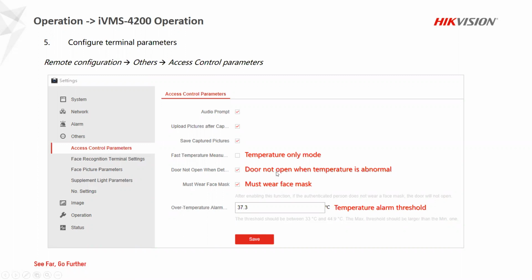Then this is the door not open when temperature is abnormal. And then the mask wearing enforcement is also here. And also the temperature alarm threshold can also be set up here as well.